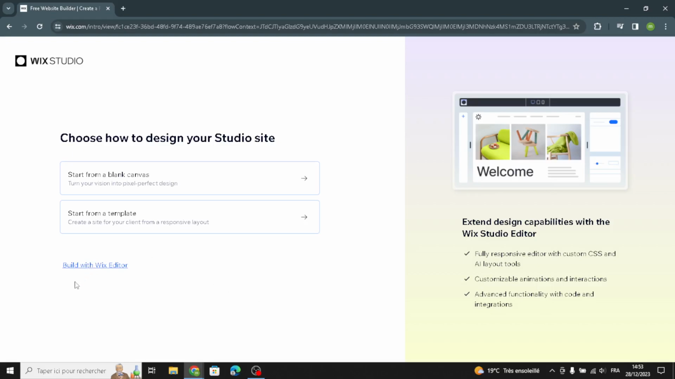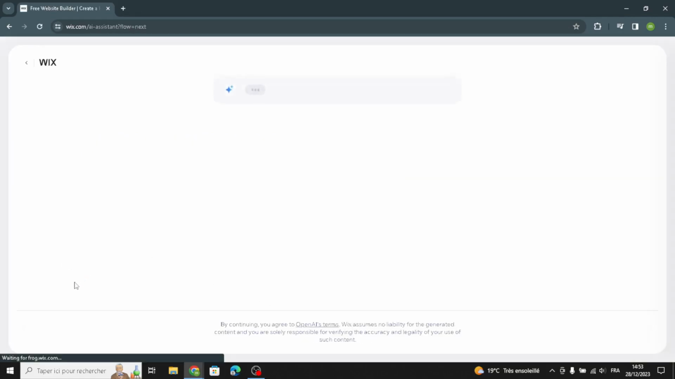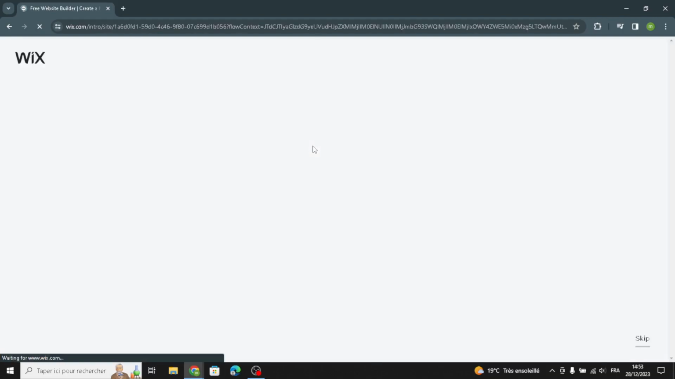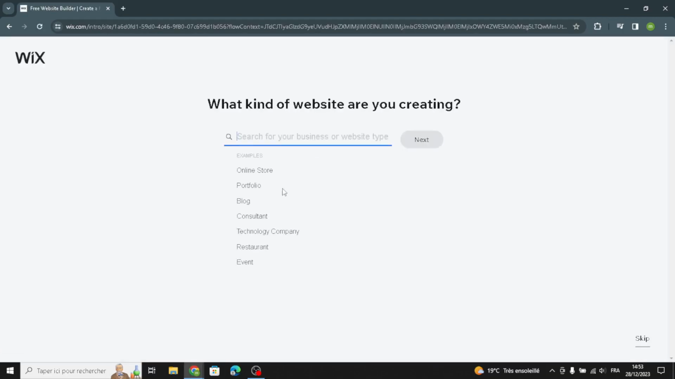So first of all, let's start from here, build with Wix editor. As you see here, you can start with Chat AI, so it's gonna help you to customize and set up your website. You just have to answer the questions it asks you, or you can go to the basic setup from here, so you can set up without AI. For me, I'm gonna choose this way to set up my website. Okay, so let's get started.